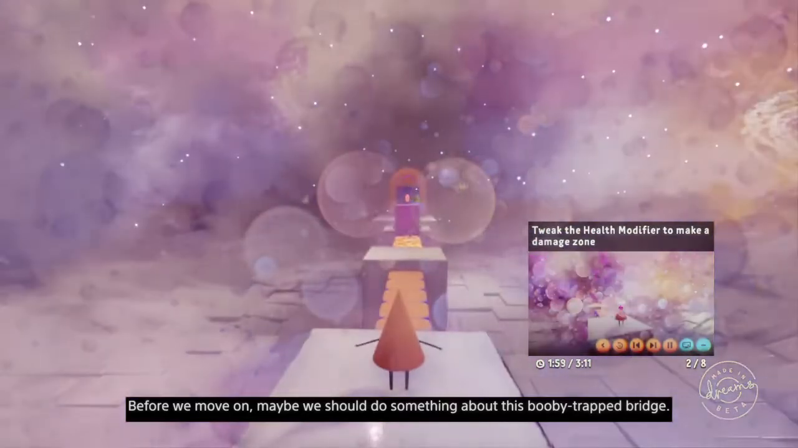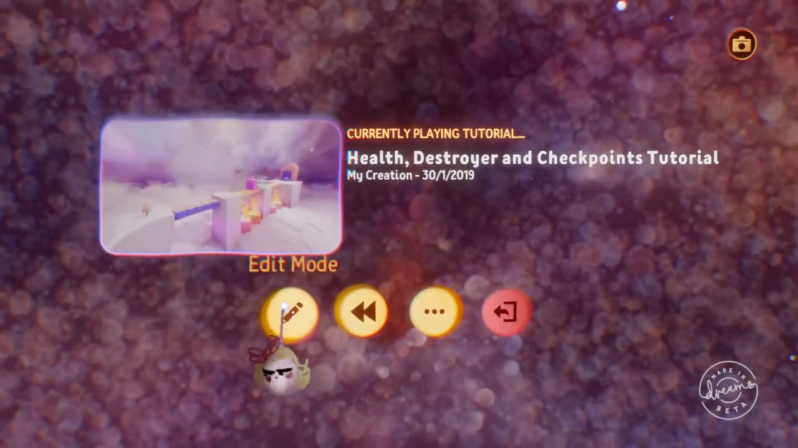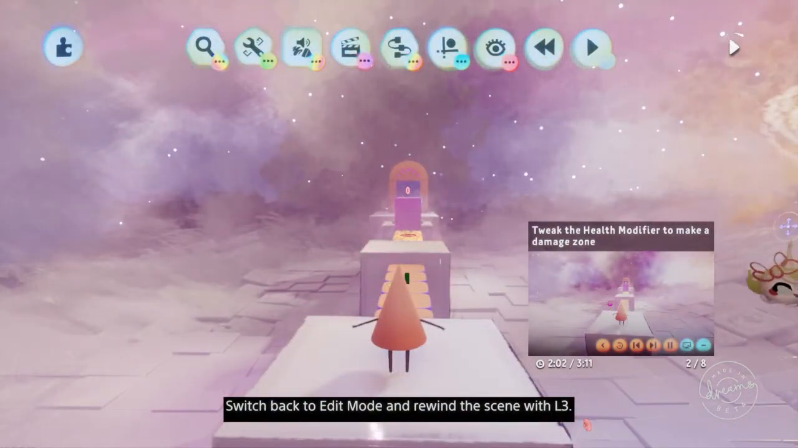Perfect. If Connie falls off now, she'll just respawn back on the platform.